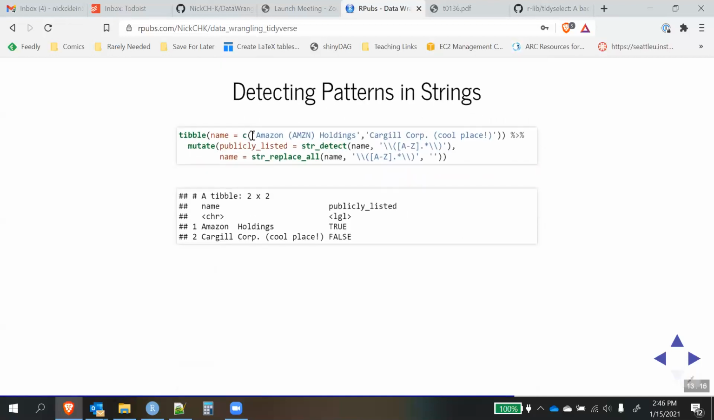So here I've got some company names. I've got Amazon, which is Amazon Holdings, ticker symbol AMZN. I've got Cargill Corporation, which does not have the ticker symbol in it, but does have a different parenthetical. It says cool place for some reason. So what I'm going to do is create a variable that tells us if it's publicly listed by looking for a ticker symbol.